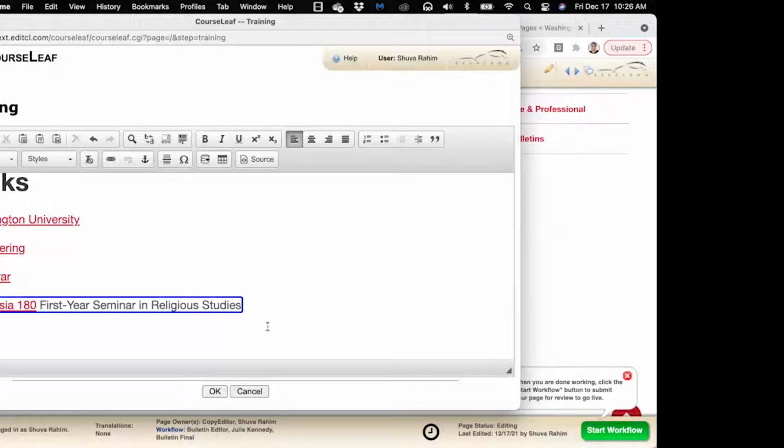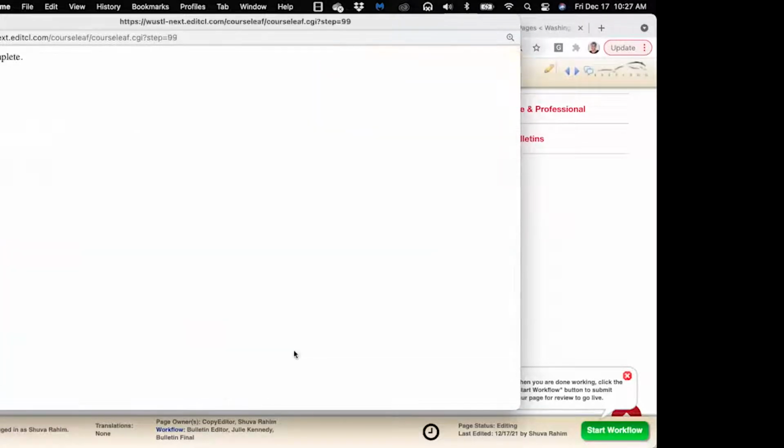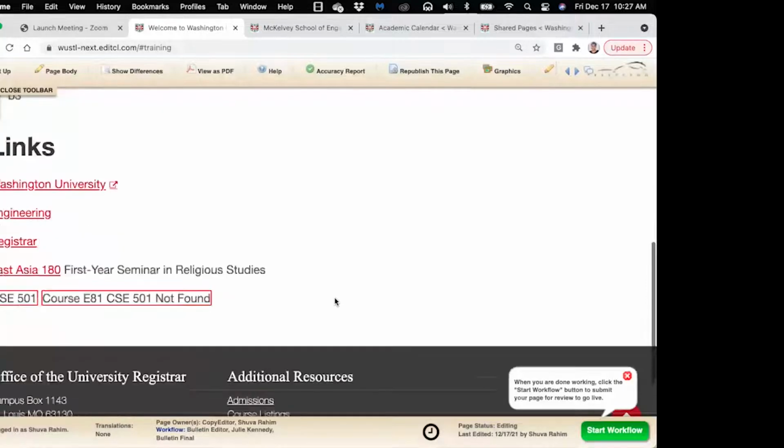The other scenario that could happen is, let's say that you type in something that does not exist. I don't think this is a course that exists. So if I type in this and click on that inline course reference, it will say course not found. This will show in a red box on the editing side. The red box does not publish, but obviously you don't want any red boxes on your page.